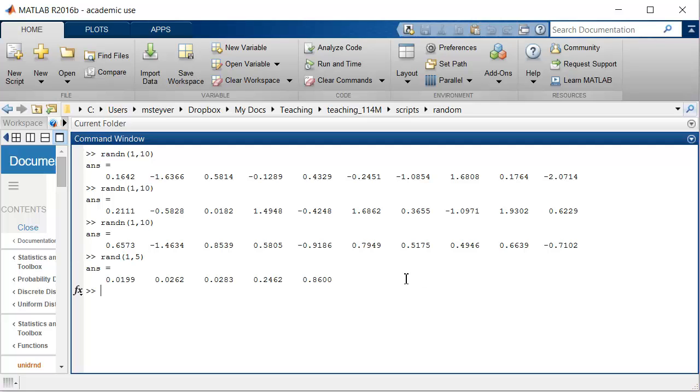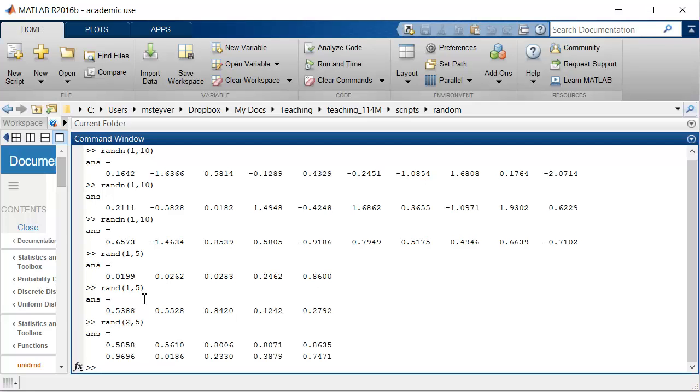Now, similarly, the rand function, so I can say, let's say rand 1, 5. Now I get a row vector with 5 uniformly distributed random numbers between 0 and 1. Again, every time I repeat this command, I get a different set of uniform deviates. So again, I can control these input arguments. If I say 2, 5, now I get 2 rows and 5 columns.